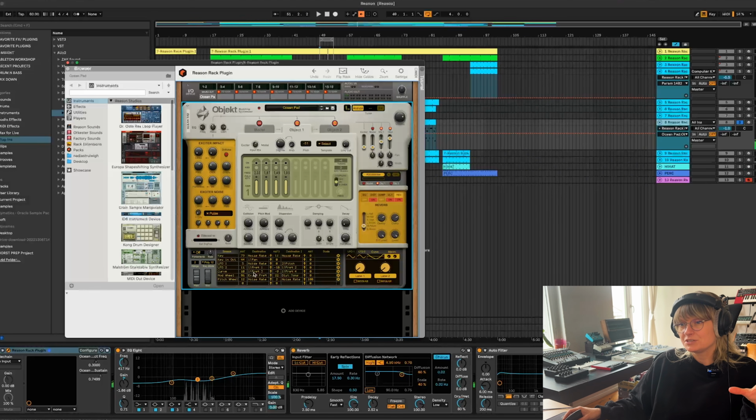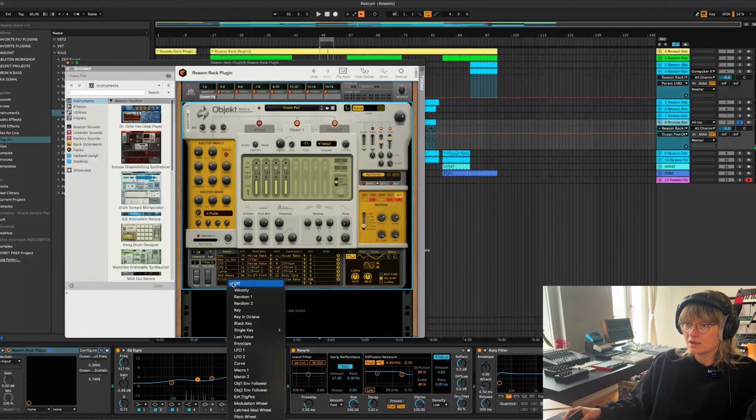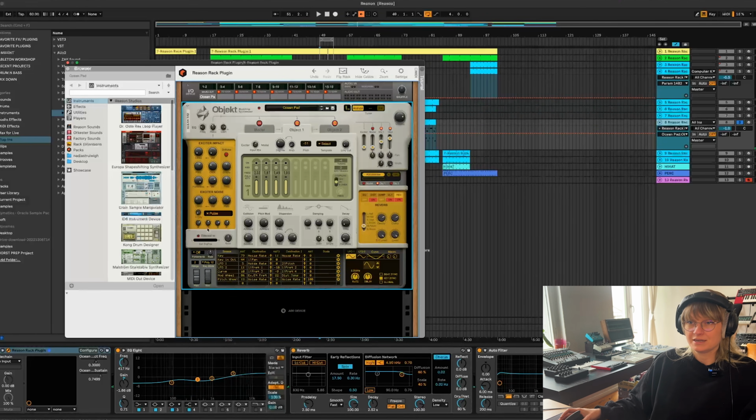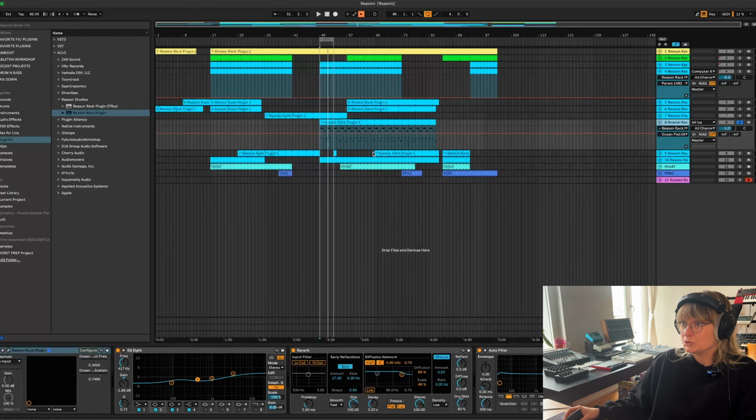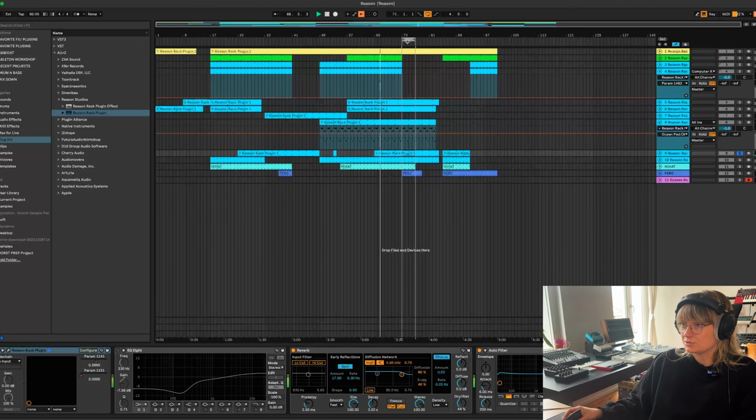I haven't done too much with this yet, but for my feeling, I would use a lot of times the LFO, because I want to create a bit of a natural sound to it. Then we're gonna go to this fine one. Let's put it here.